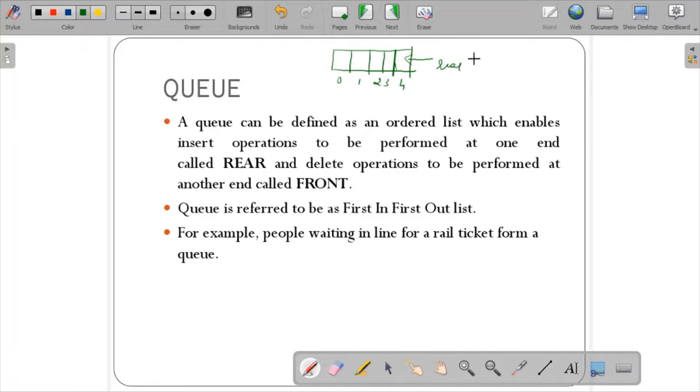It is rear, or also you can call it NQ, and also call it insert. You can insert an element over here, and the deleting of an element is always done at this particular end. That is the front end. You can delete from the front end, so we also call it DQ. So these are the three different names you can call: delete or front or DQ, insert or NQ or rear.